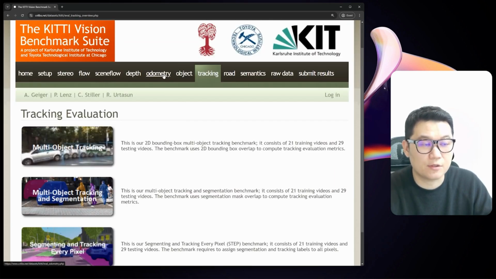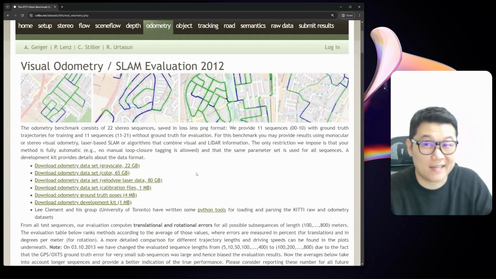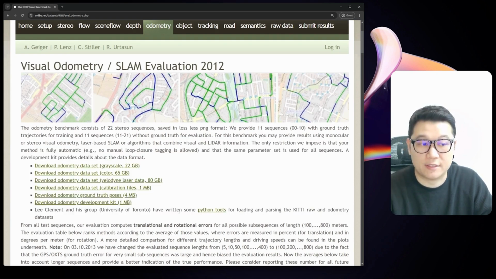And today, let's look at the odometry data first, because I believe this is one of the not so straightforward datasets. So I want to explain how you can actually download it and then set it up for your Python project.